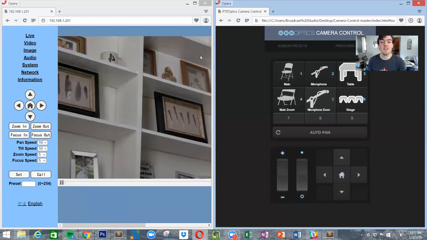The first thing you need to do is download the camera control software, which is free on our website. I already have a video on how to do that and how to locate your camera on the network. So today I'm just going to focus on how to actually customize this.